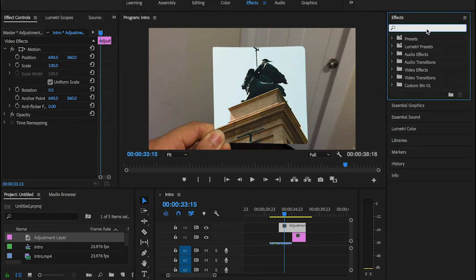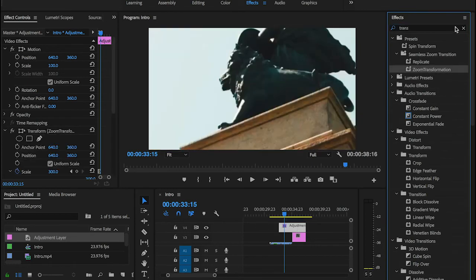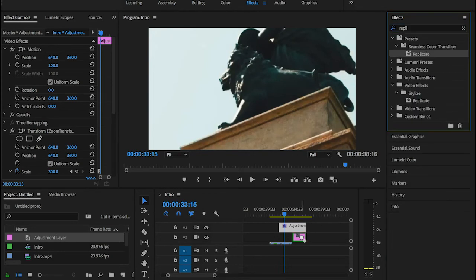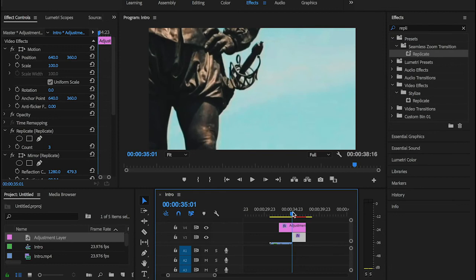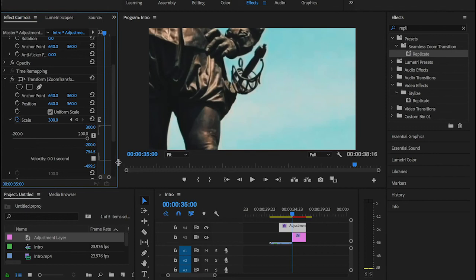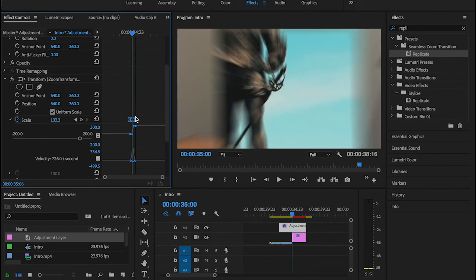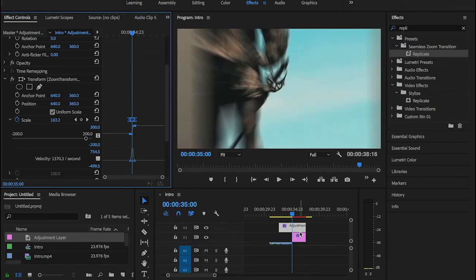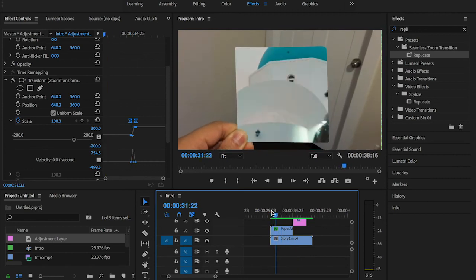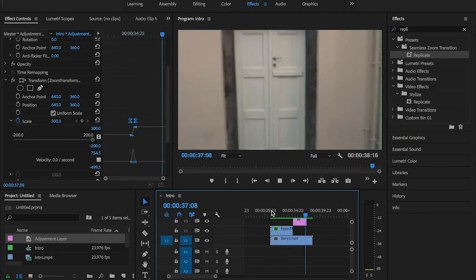I'm going to look up transform and replicate. Drag my cursor and just like that. Alright guys, so let's play and see how that looked from the beginning and now after we applied the zoom effect. Yeah, looks so much nicer now.